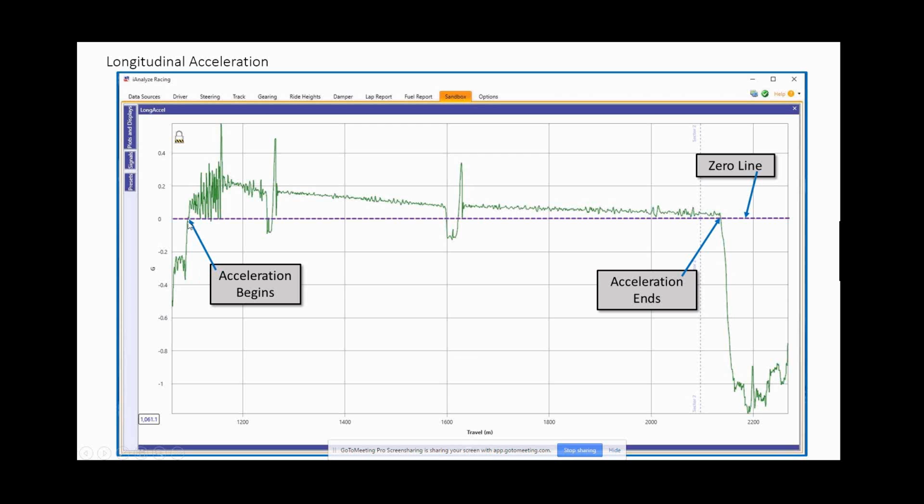Okay, let's take a quick look at what happens when we go above the zero trace. This is where acceleration begins, and this shows acceleration all the way up here. Any place we're above the zero line, we're accelerating. This is from a Spec Racer Ford, so the acceleration is kind of minimal at best, but you can still see that it's above the zero line and the car is accelerating through here. So we get over to this point, and there acceleration ends, and then we begin to slow down again.